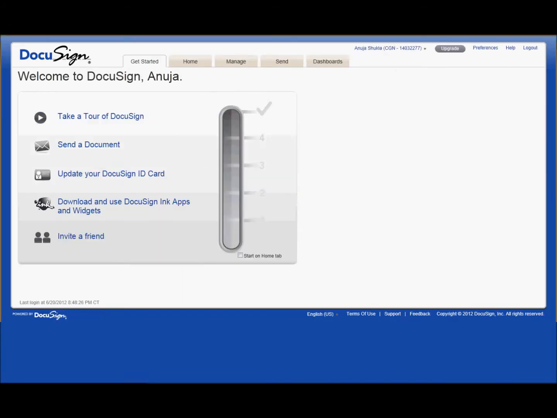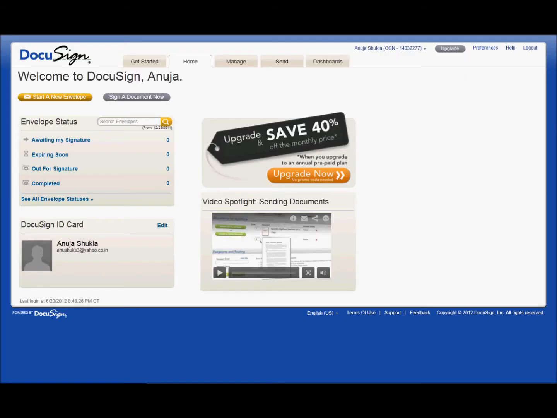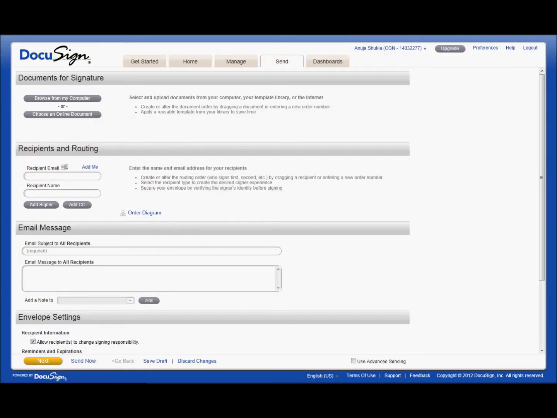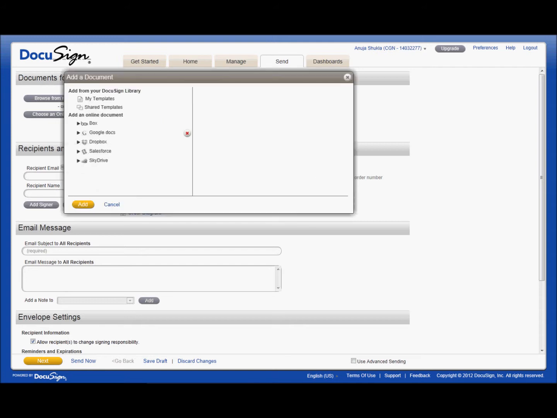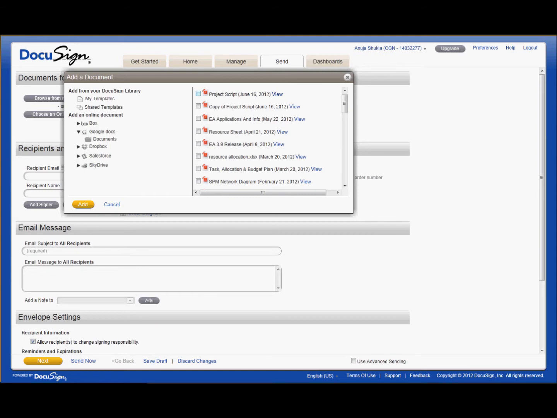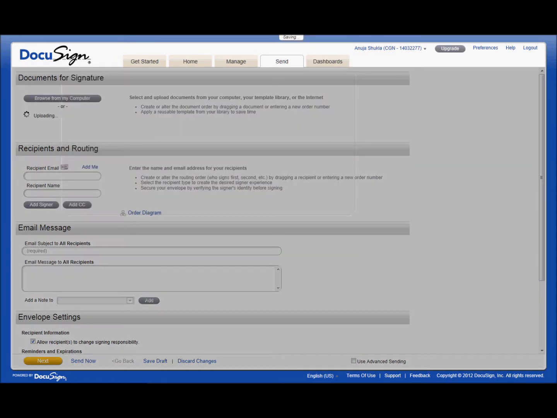This is the Get Started screen. This is the home screen where we'll start a new envelope. We'll choose an online document to be sent. Here I'm choosing a document from my Google Docs. I'm selecting project script. It's uploading it.